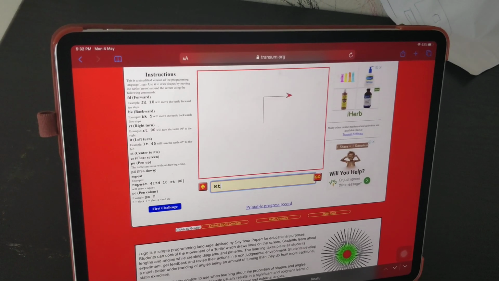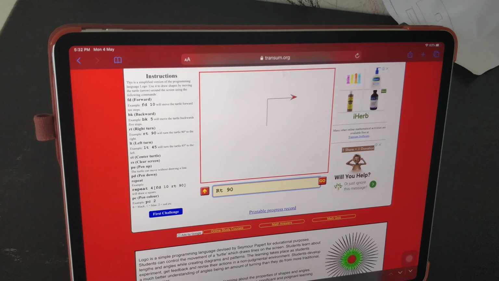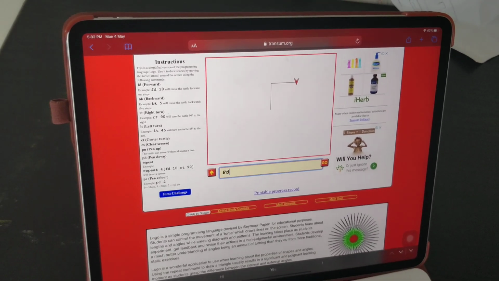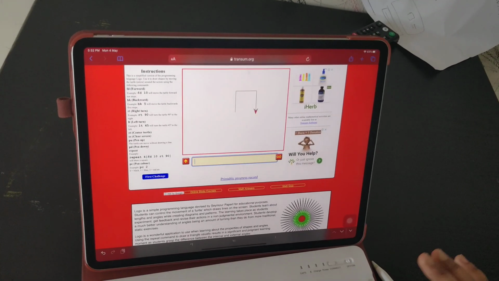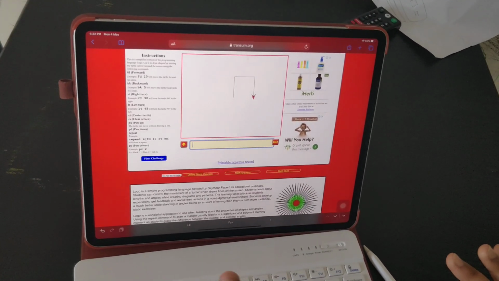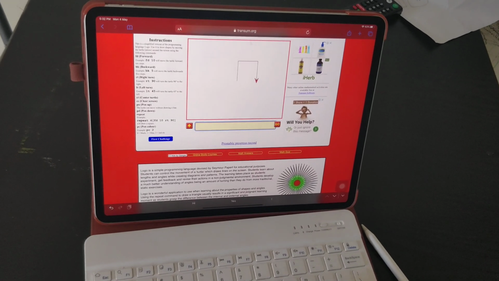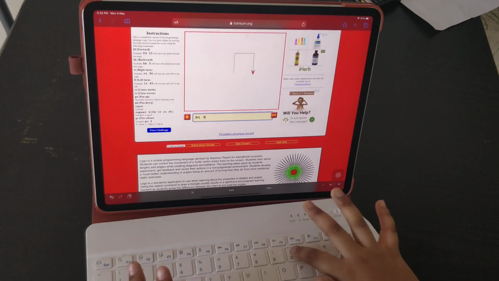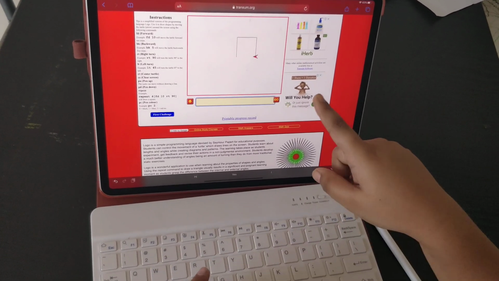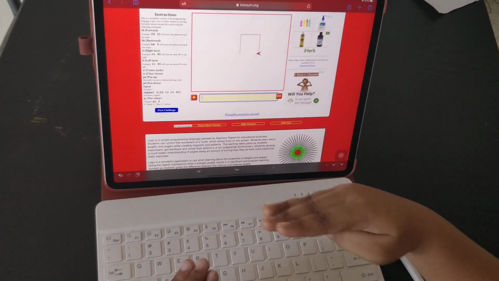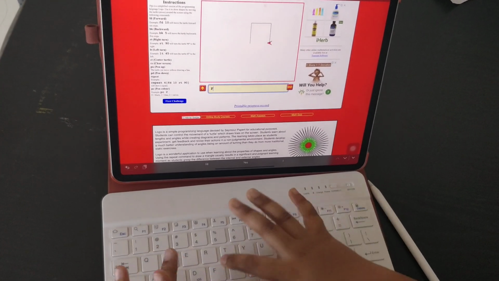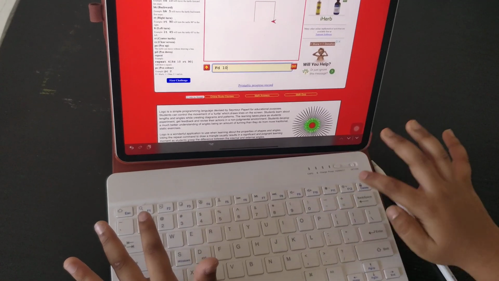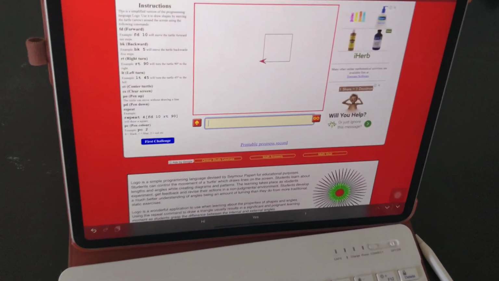So RT 90, see, it turns down. So FD 10, see, we finished three parts. Now only one part is left. So RT 90, so it turns right. Now one more line and we are finished with that. FD 10. See, we finished a square.